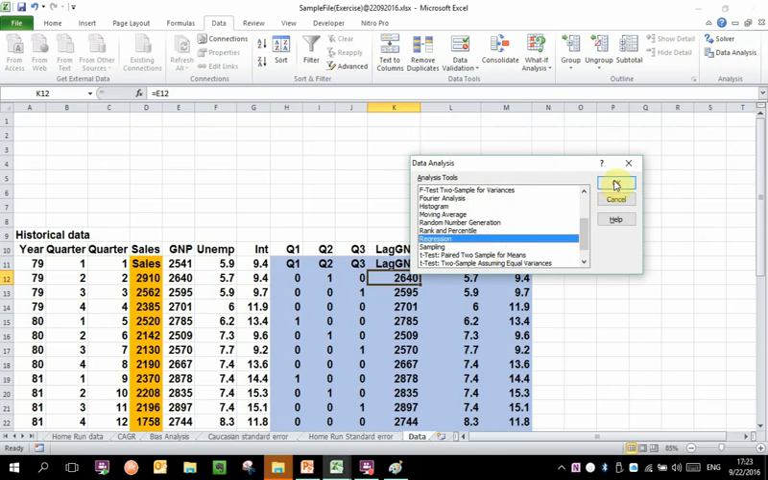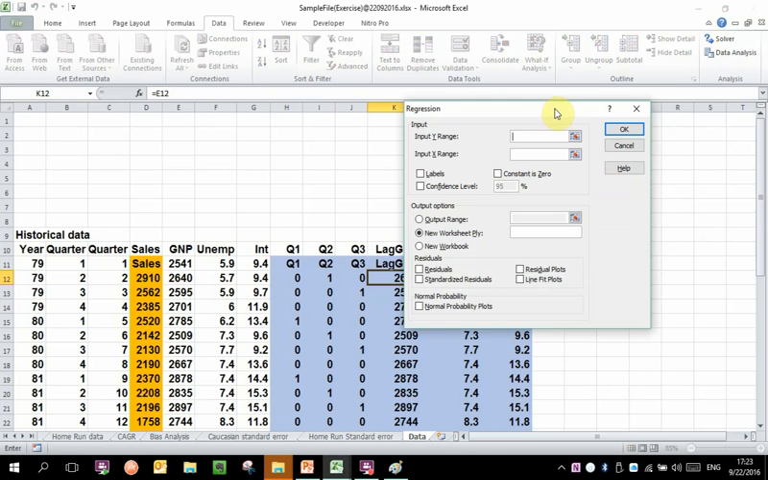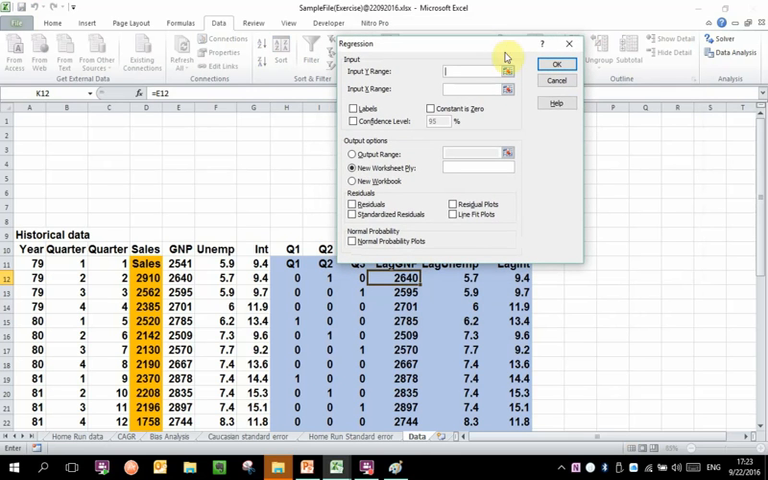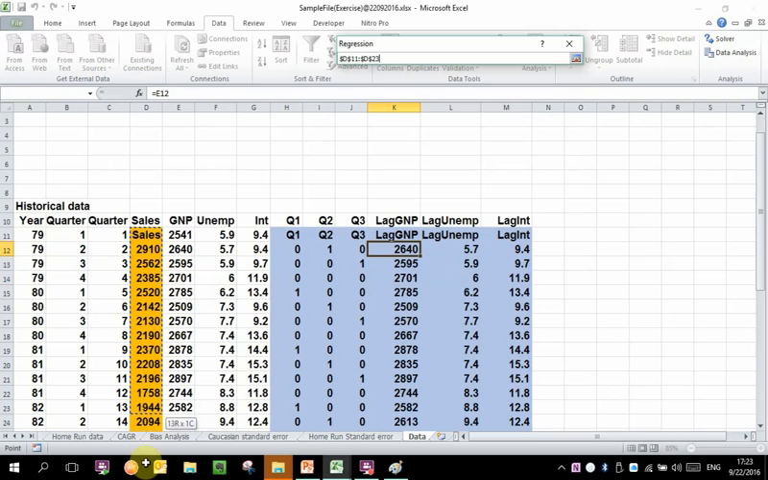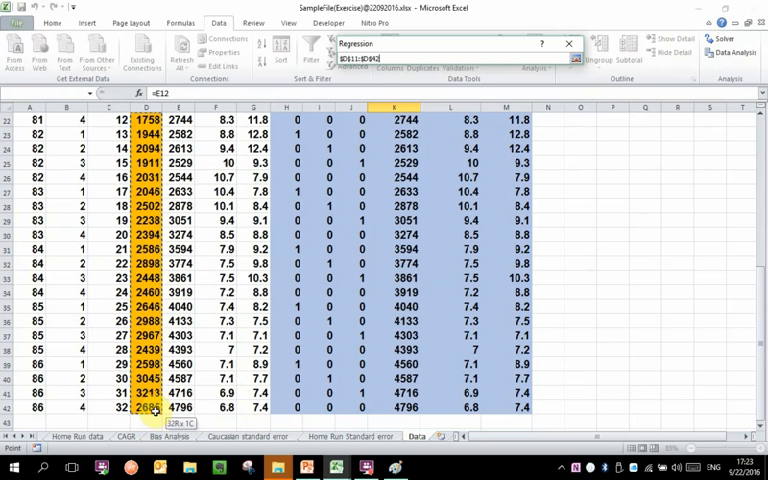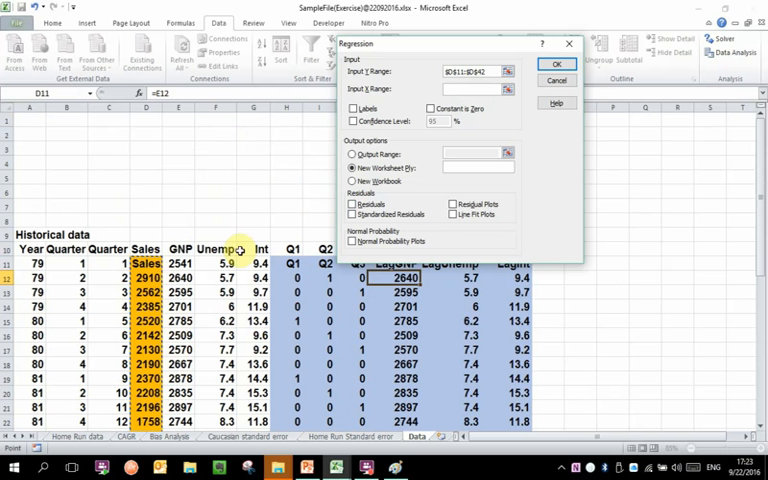Just see that equation. First of all, for the regression, the input Y range. What does it mean by Y range? Y range means the cells, the things I would like to forecast. I just simply click here and then highlight the cells. I've already highlighted them, orange in color, from D11 to D42.